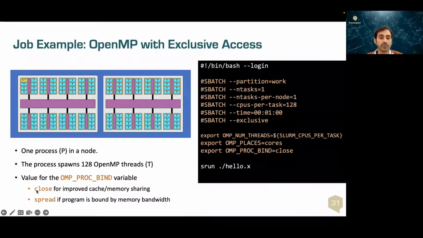When you select close, the threads will all be packed together in the same part of the node. And this is good for improved cache and memory sharing between the threads. Whereas if your program is memory bound, it needs a lot of memory bandwidth to communicate between the cores and the RAM. It's a good idea to spread the threads over the node to maximize the bandwidth of cache and memory between cores and memory banks. This is a bit technical. I'm not going into further detail at this stage.